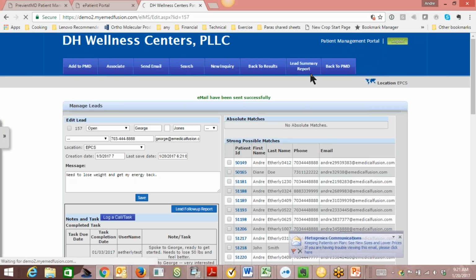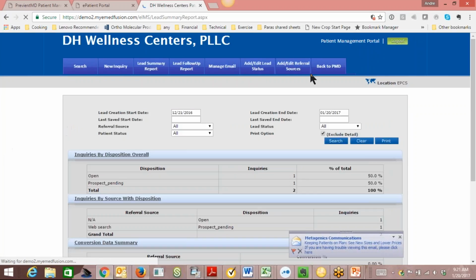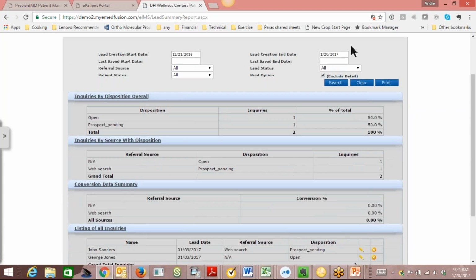Okay, so that pretty well covers the main day-to-day user actions in the lead management area. At any point in time, you can always run a lead summary report, which is very nice because it'll show you all the leads you've had. This is for a 30-day period, or over any period of time. It'll show you how they got disposed of.